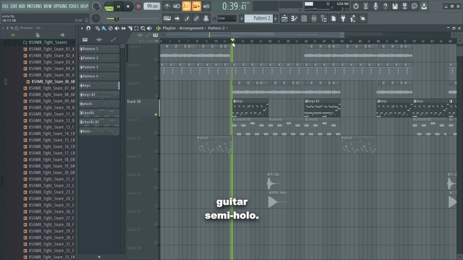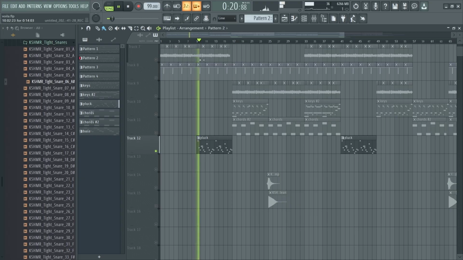In this case, I created 3 melodies: one of the guitar with a VST, Ample Guitar Semi-Hollow, the second is a bell very similar to the one present in Void, and the third is a simple pad that adds body.